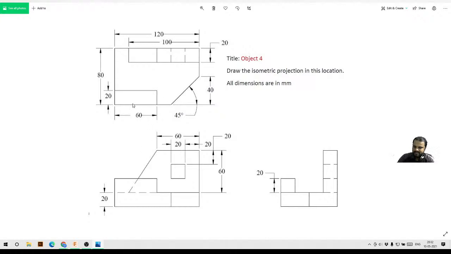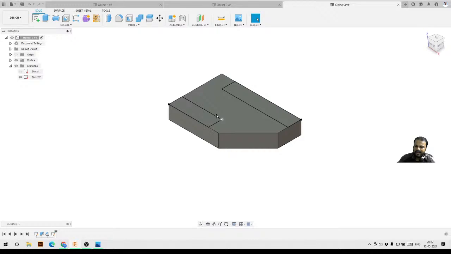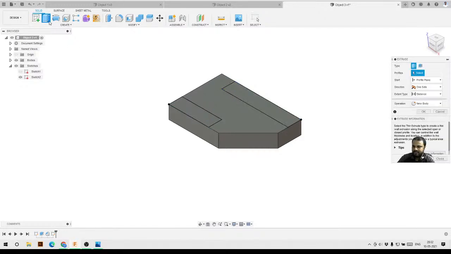give it a height. So here you can see this portion has just a height of 20 millimeter. On the side view, if you see this object from this direction, it has just 20 millimeter height, but on the other side it has 60 millimeter height. So I will give height in both directions. So we'll use the extrude tool 2 times.